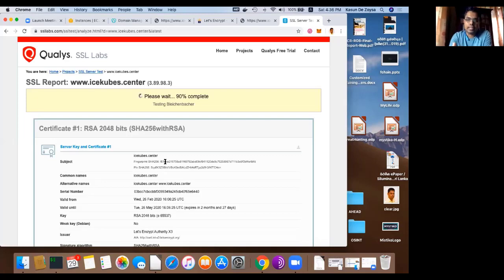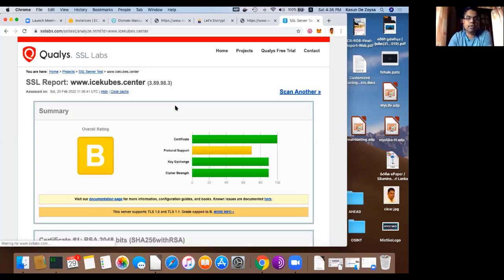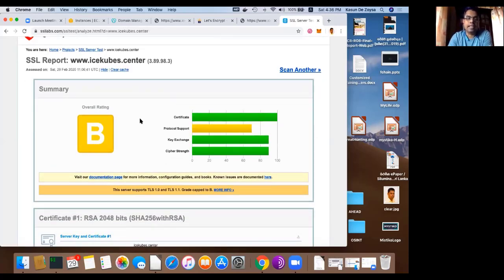So the Let's Encrypt server tries to give a public key certificate to anybody who wants to set up a TLS server in the world. So then everybody gets the ability to encrypt their traffic between these web servers and the browsers. This SSL Labs basically will check all the configuration and rate the web server.